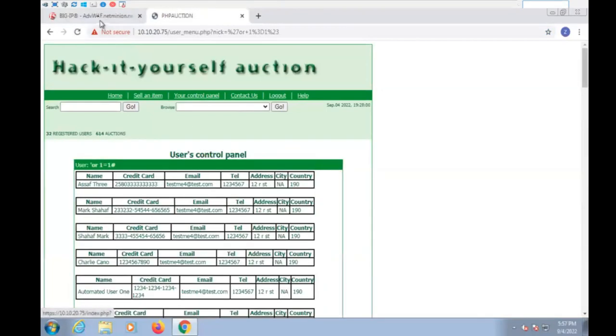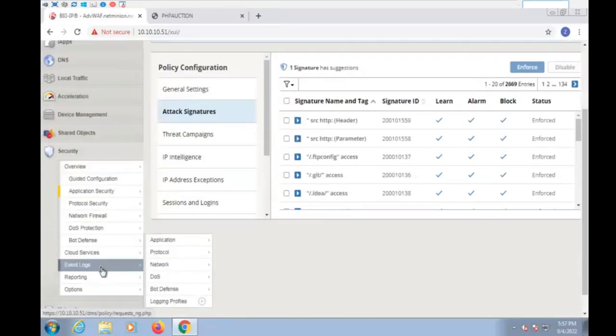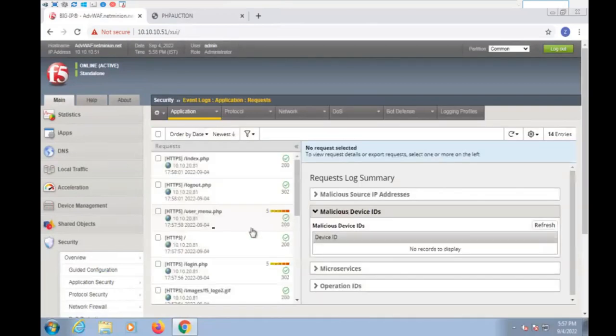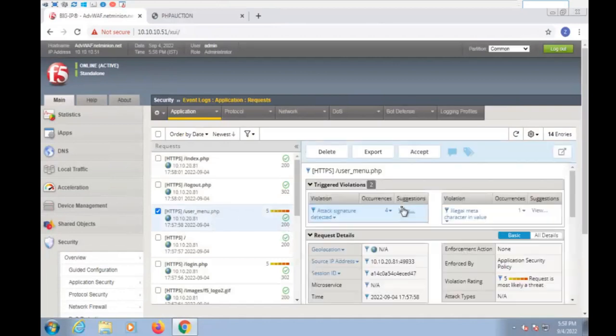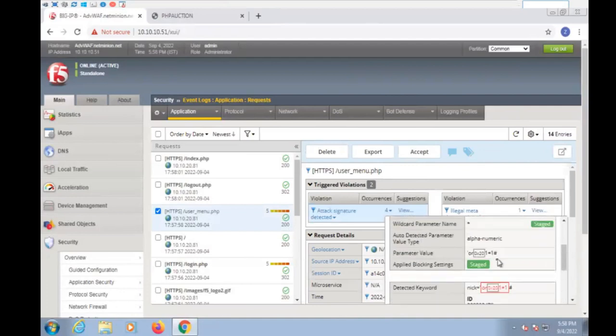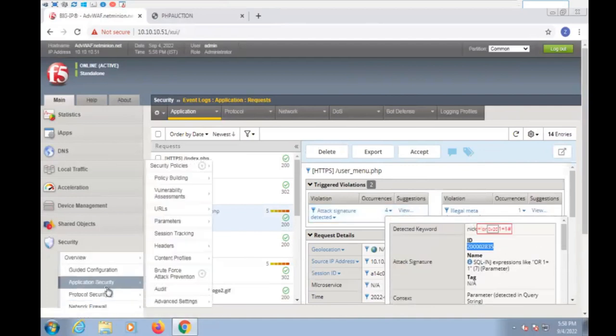Oh, strange. It's going through again. Let me check the event logs. What's the issue now? It is showing it is again staged. Let me go with these IDs.